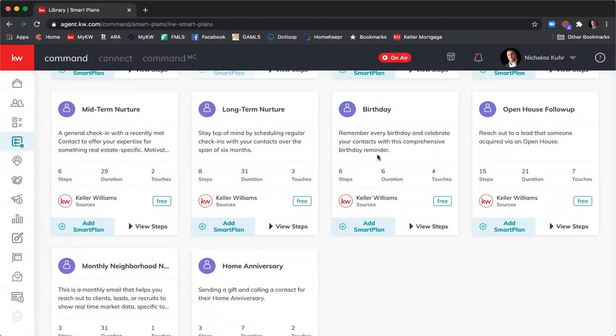The next smart plan is a birthday smart plan. This is a very unique smart plan. In the past with eEdge drip campaigns, you could add them to a birthday smart plan and it would send out an email on their day of their birthday. This is a much more robust smart plan.